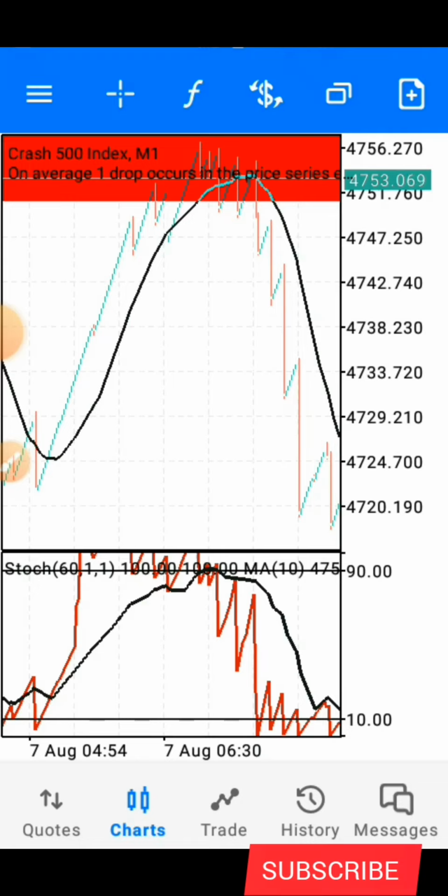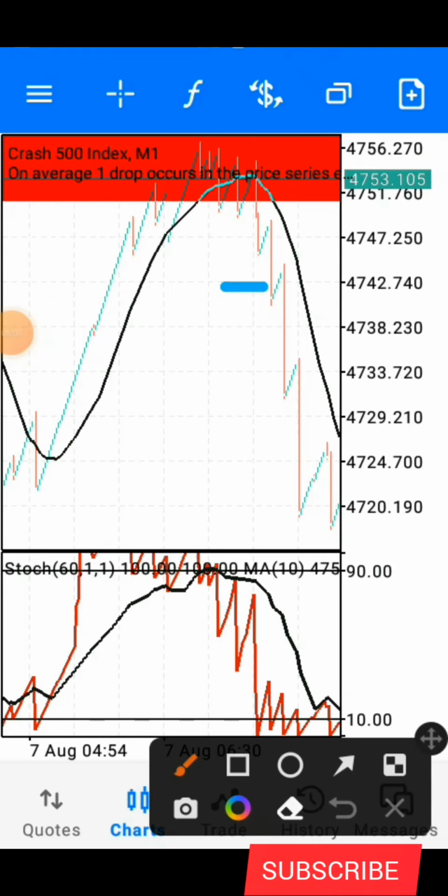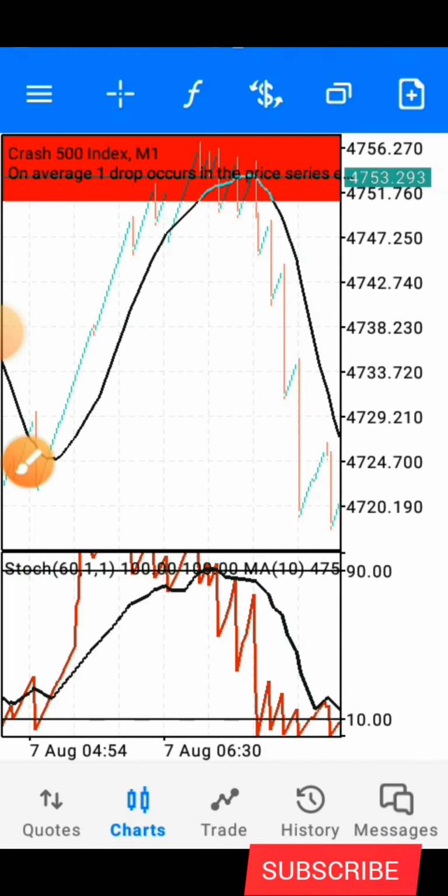This spike right here is the one that touched the level, so you close there. That is if you are using a small account, let's say a $20 account. Make sure you follow this red line as your TP line. Whenever it gets to the 10 level or the 90 level, you close.